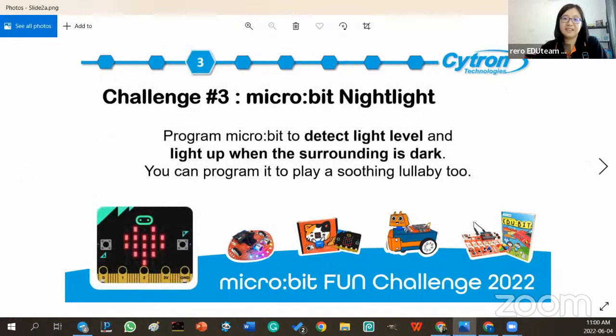Remember your project for this month. Program microbit to detect light level and light up when the surrounding is dark. A simple one will do. But if you want to have a more elaborate project, you are more than welcome to explore and be innovative, be creative. So that's it for this session.